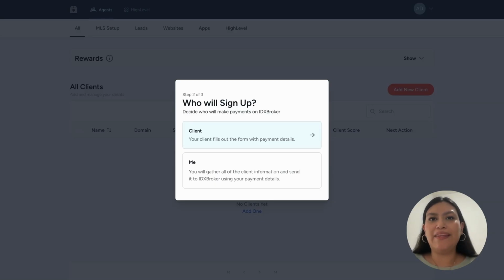We recommend that the client, the agent, goes through their own sign up process and makes payments directly to the IDX vendor, which in this case is IDX Broker. But you're also able as an agency to cover this cost for your clients and then charge them like a flat fee for your services that includes IDX, however you want to manage that.